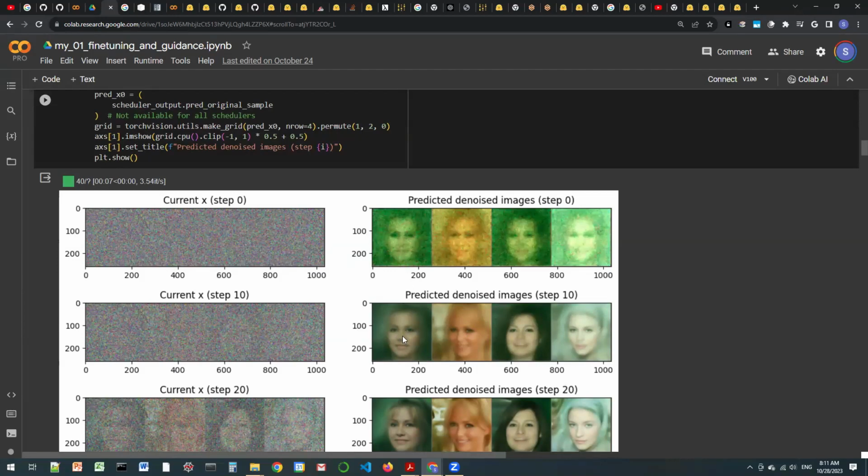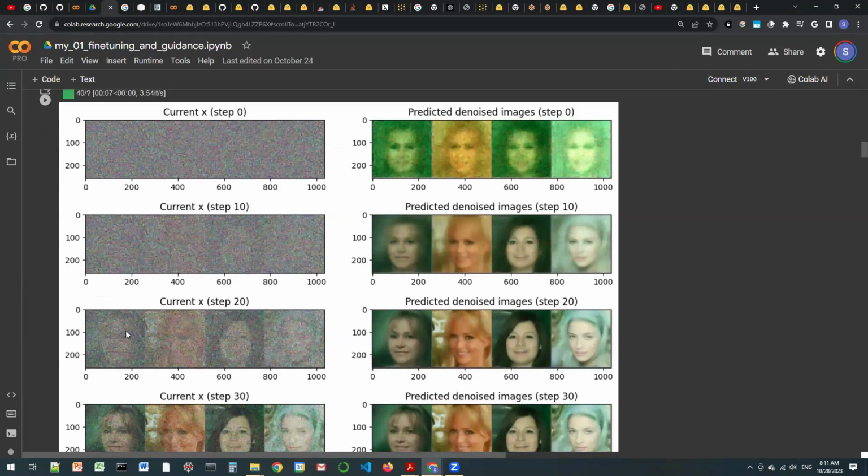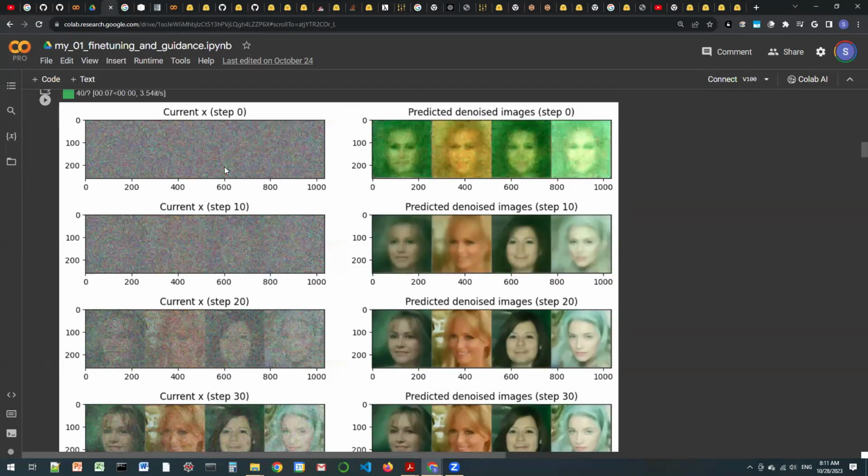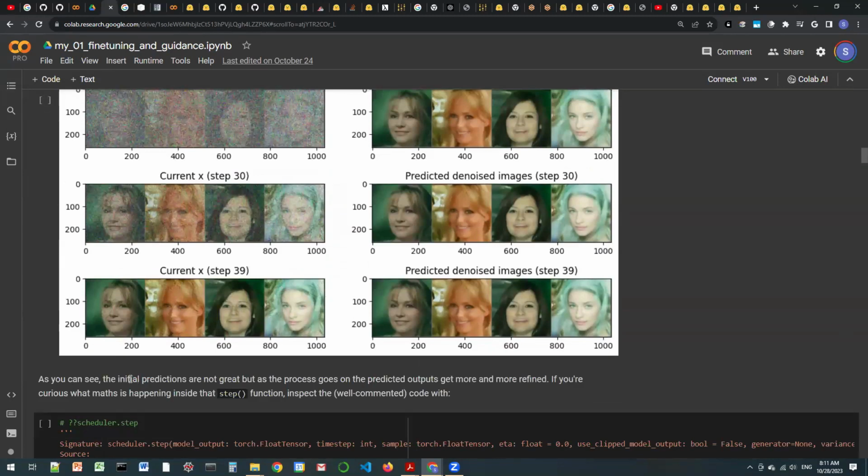So you can see these are a lot better X0s than what you predicted at step 0. Then at step 20, you can see that the images are beginning to emerge even in the noise state. But then when you predict X0 based off step 20, these are the images. And then at step 30, you predict them. And then at step 40, or step 39, because step 40 is the actual X0 step, you can see that the images are pretty clear and quite good. This illustrates what you described: the initial predictions are not great, but as the process goes on, you begin to refine what you get.